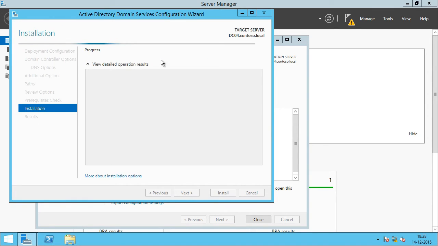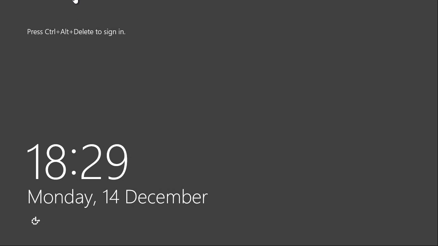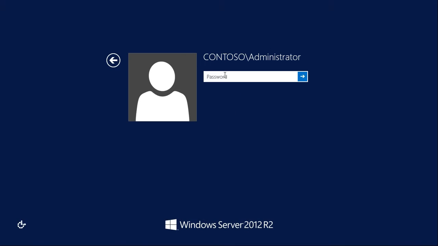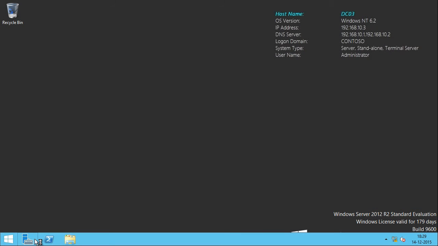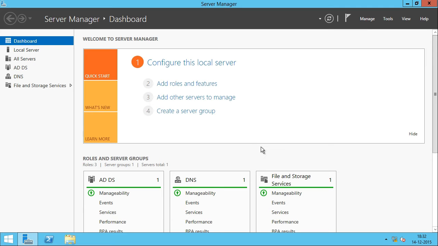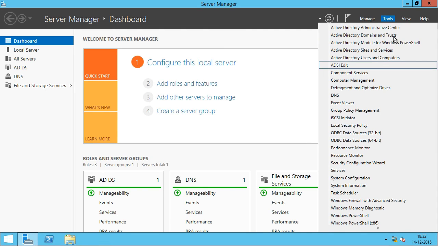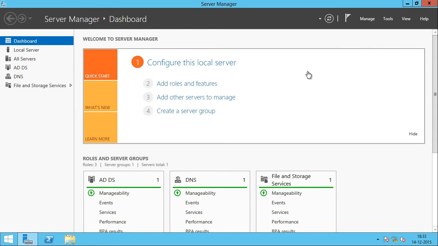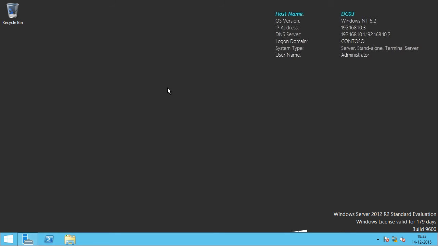Let me come back to DC03. It seems like it has already promoted DC03 as a domain controller and it's rebooting now. Alright, DC03 is up and running. Let me log in. And if I click tools, I can see all the management tools used to manage Active Directory. Alright, it looks like DC03 and DC04 have been promoted as domain controllers.